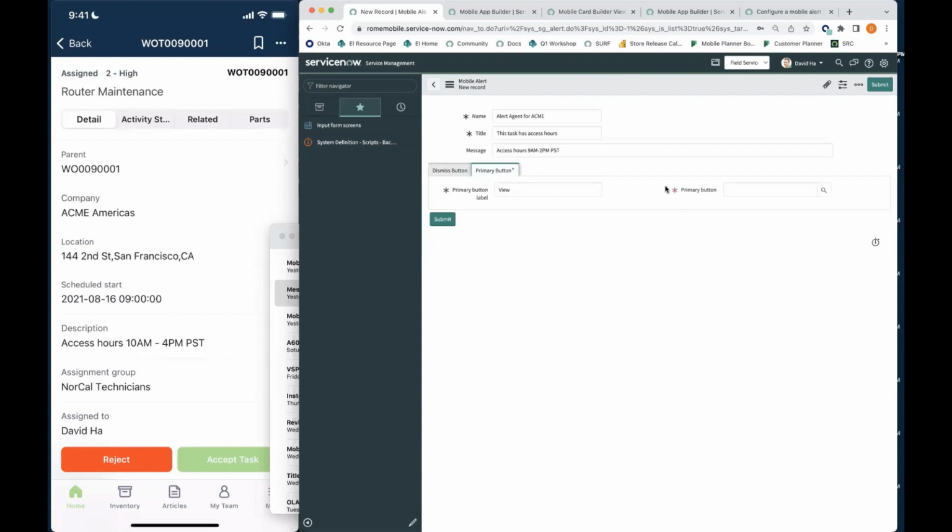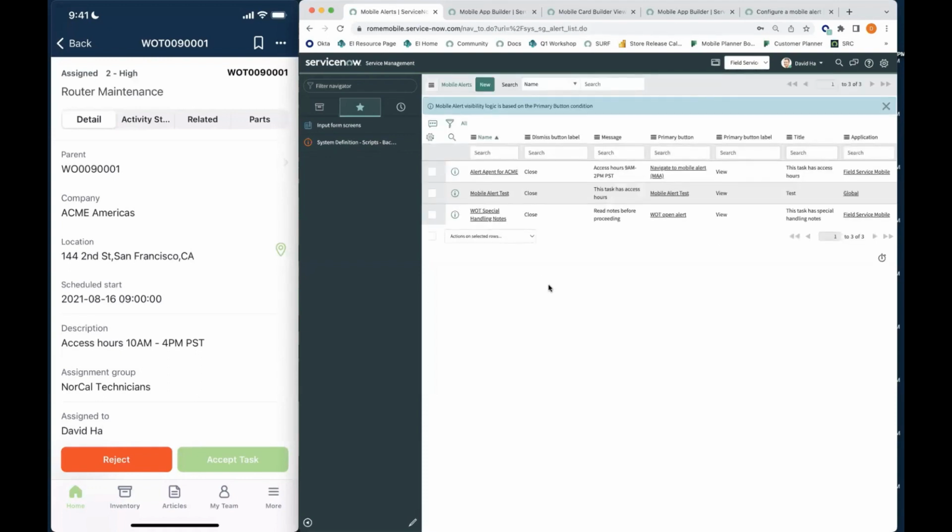But what we want to do here is we want to associate our navigation that we just created so that that user can navigate to the screen that we want. And that screen is going to contain the message, right? Or additional details, which contains the short description and the long description. So let's, I think we called our navigation navigate to mobile alert. Perfect. And now we'll submit.